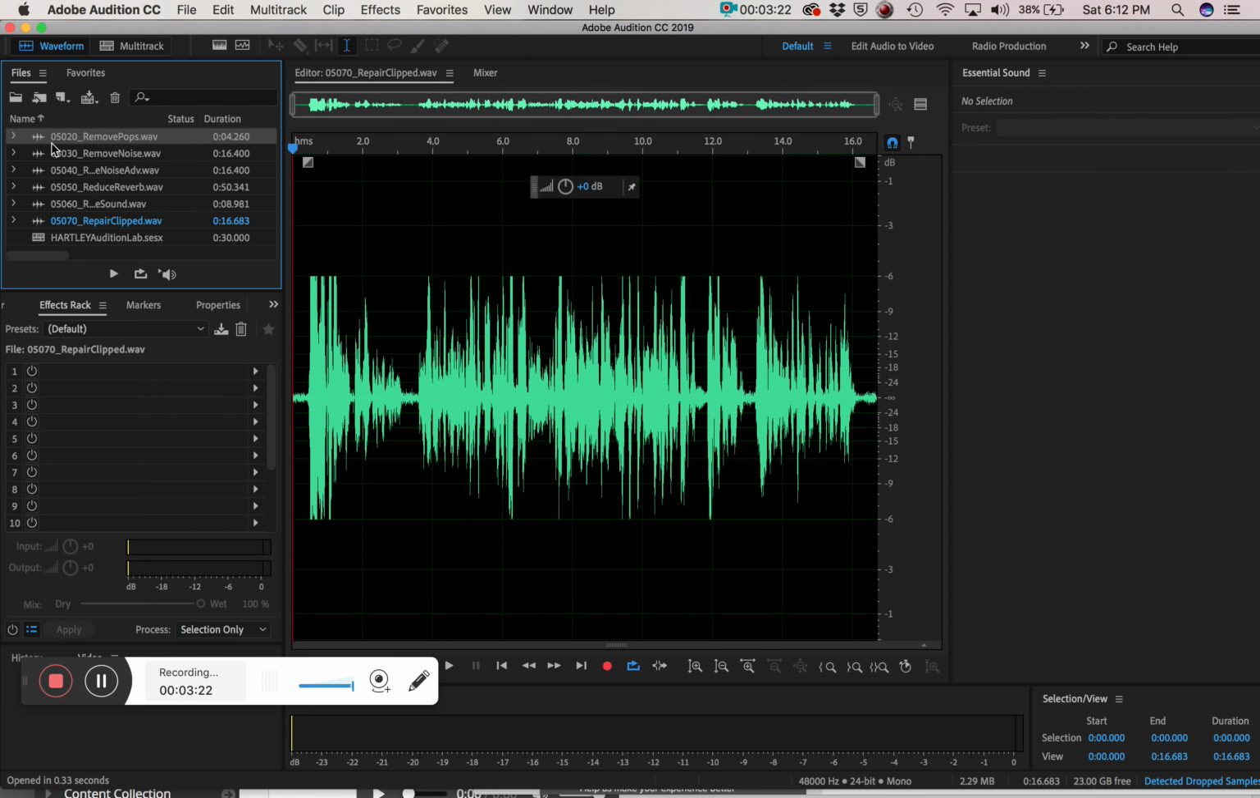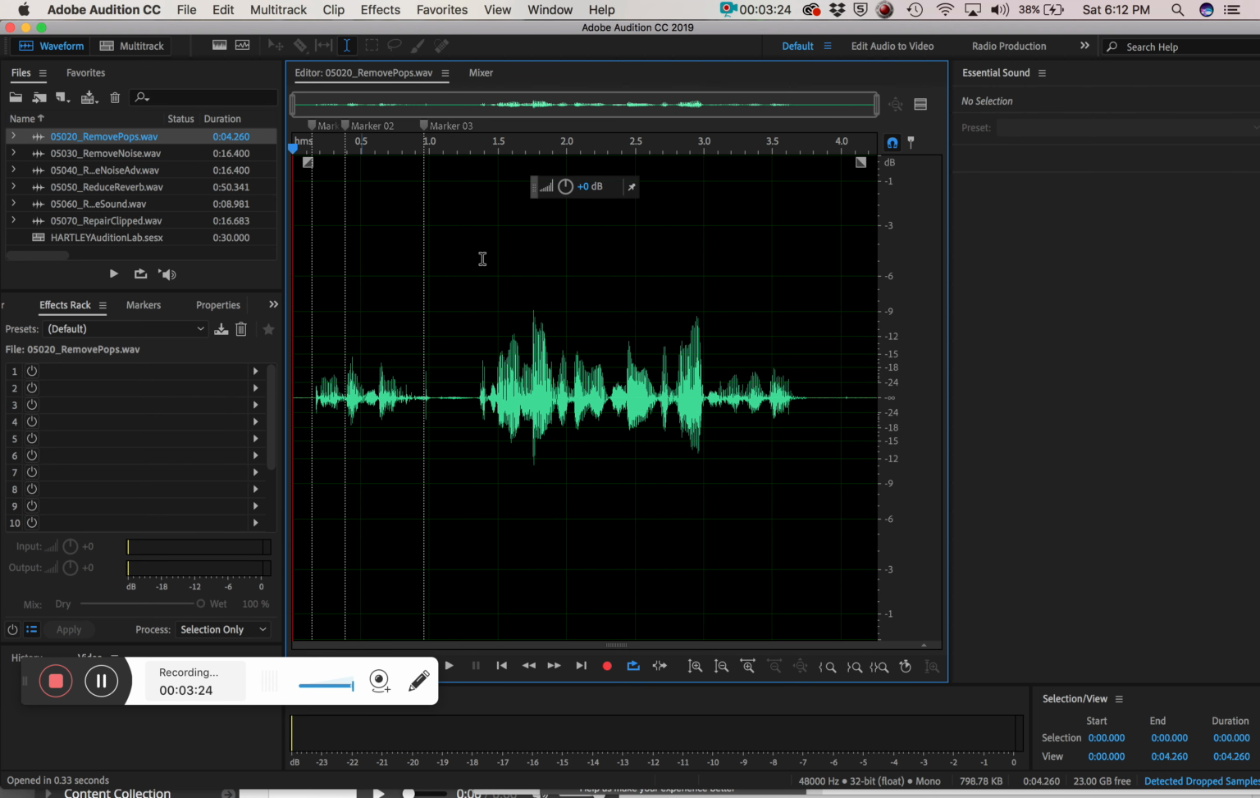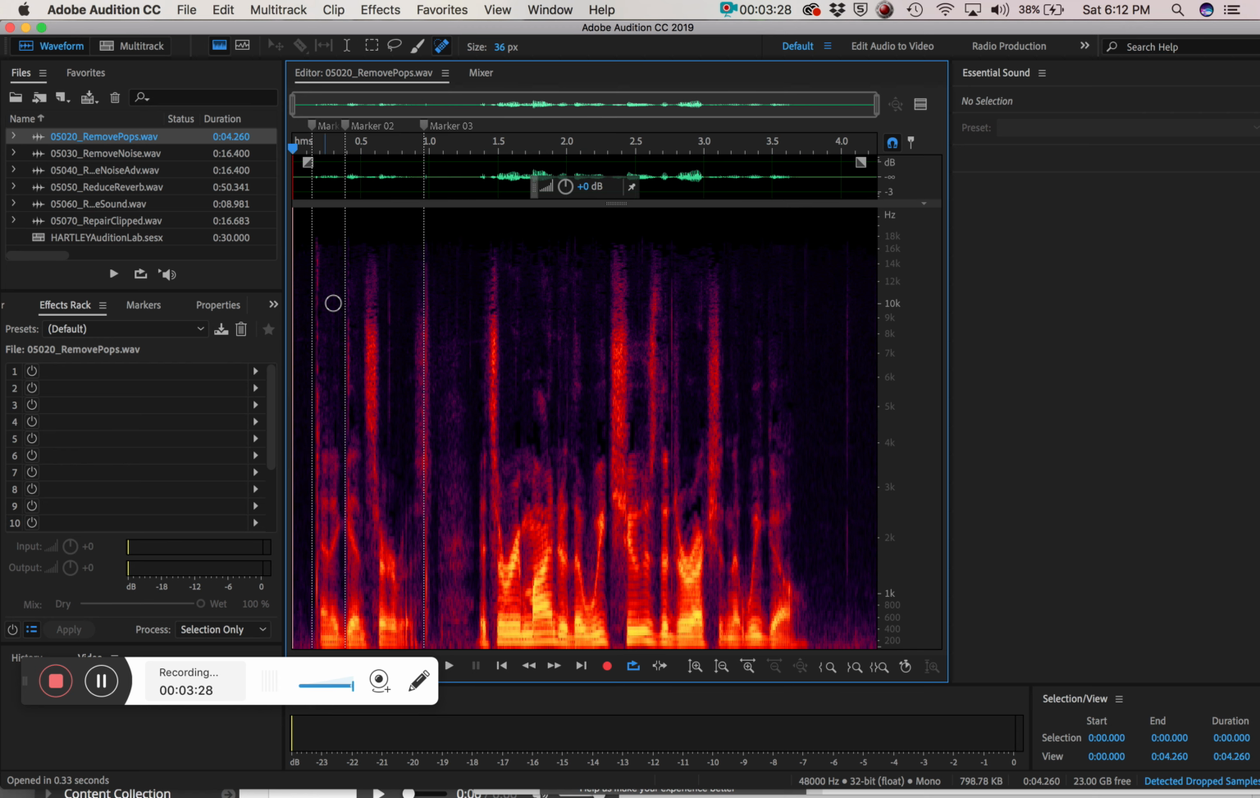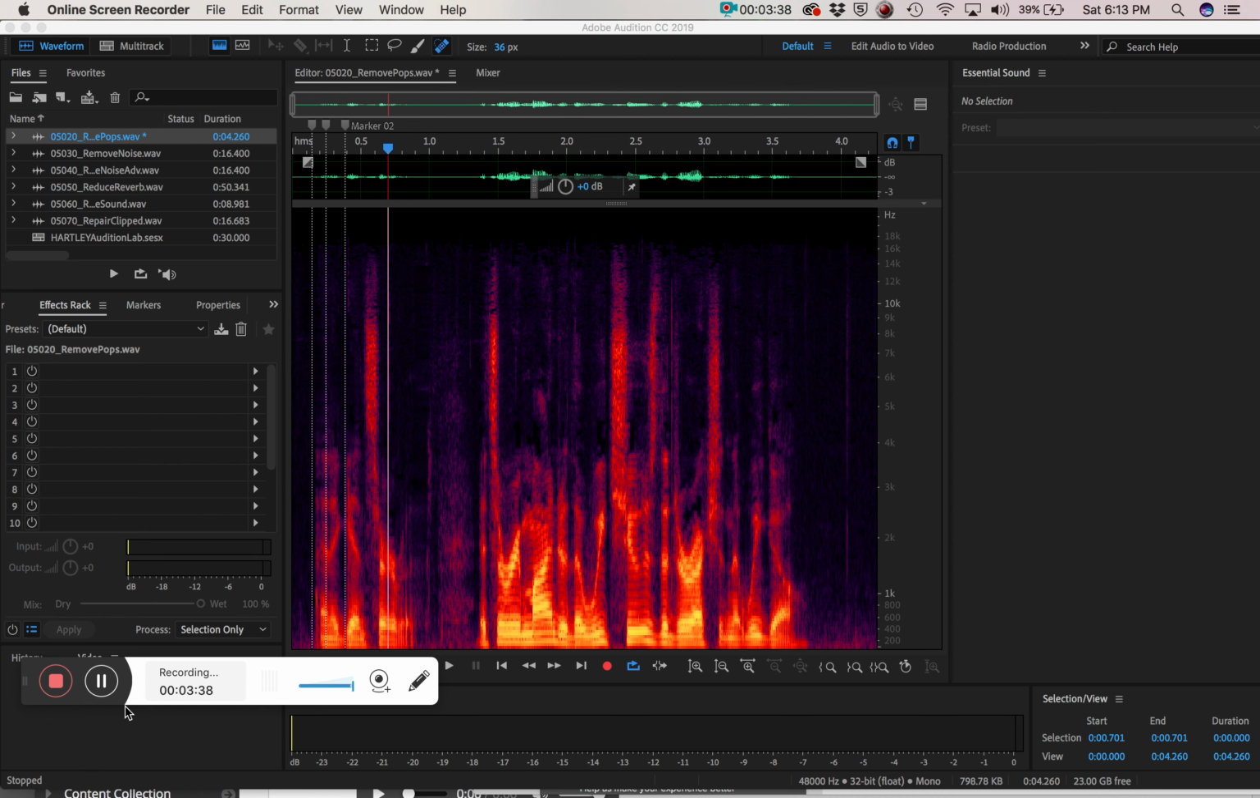Okay, so I'm just going to open this remove pops clip, and I'm going to go to our spectral frequency display, and I'm just going to pause for a second while I do a little bit of work, and then I'll come back. Okay, so I did a little bit of work that you're going to do when you're following along with the tutorials, and I took out the clicks that they take out during the tutorial.